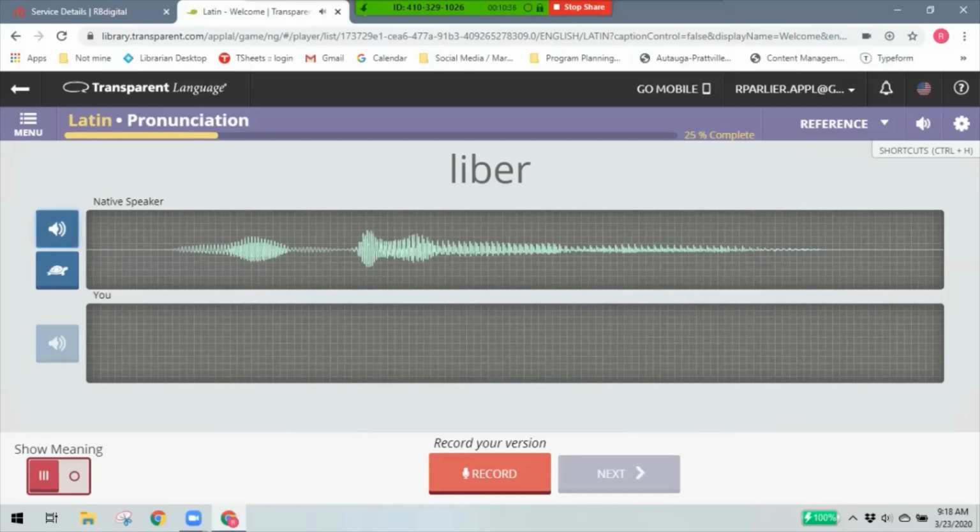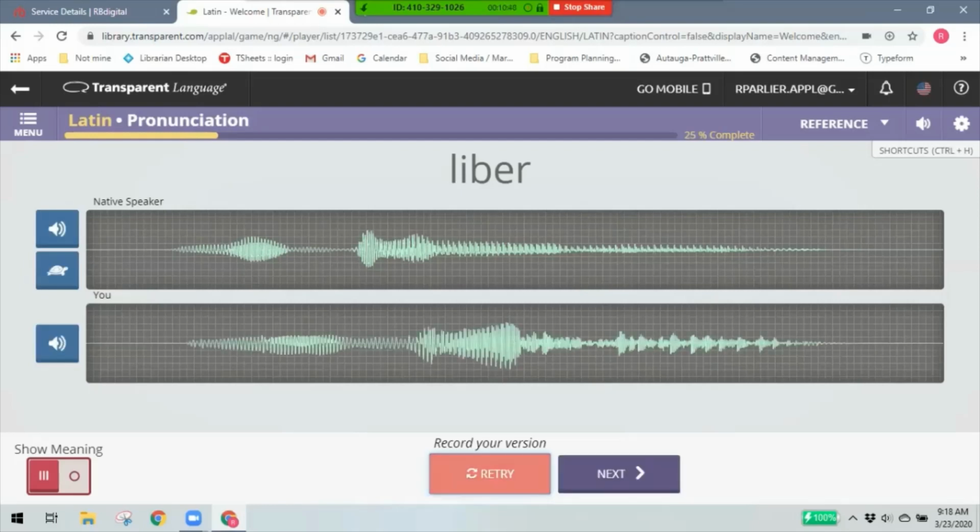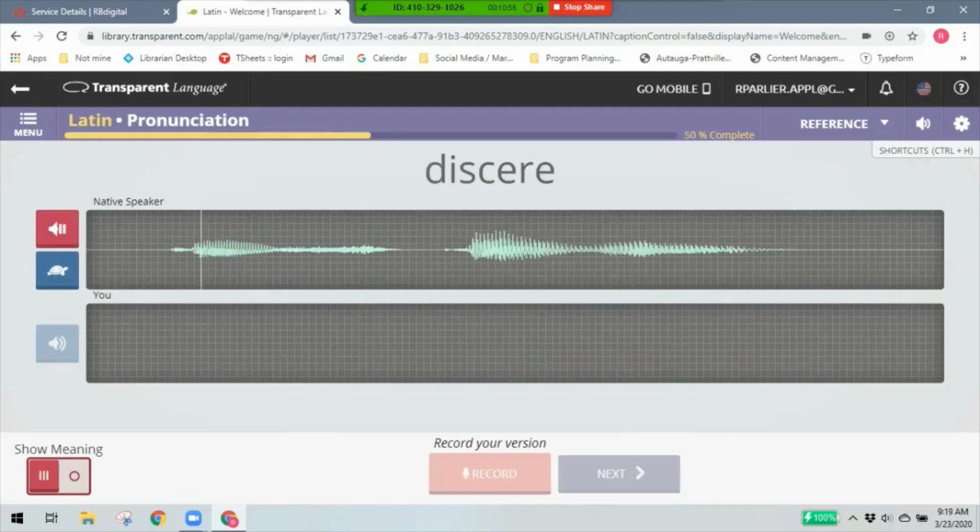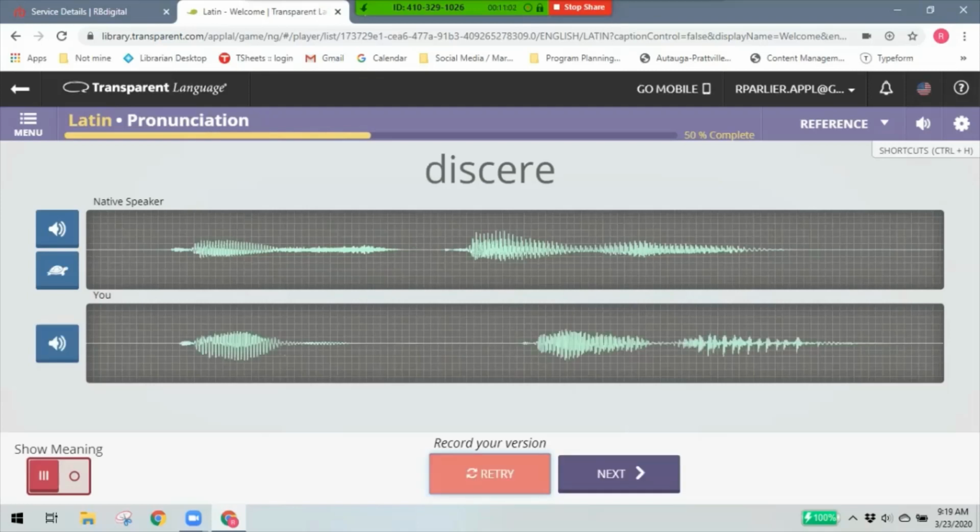Liber. Again, at the end, I just did a lot of R stuff at the end. Apparently more than they did, so we'll see. Discere. Discere. That one was pretty good.